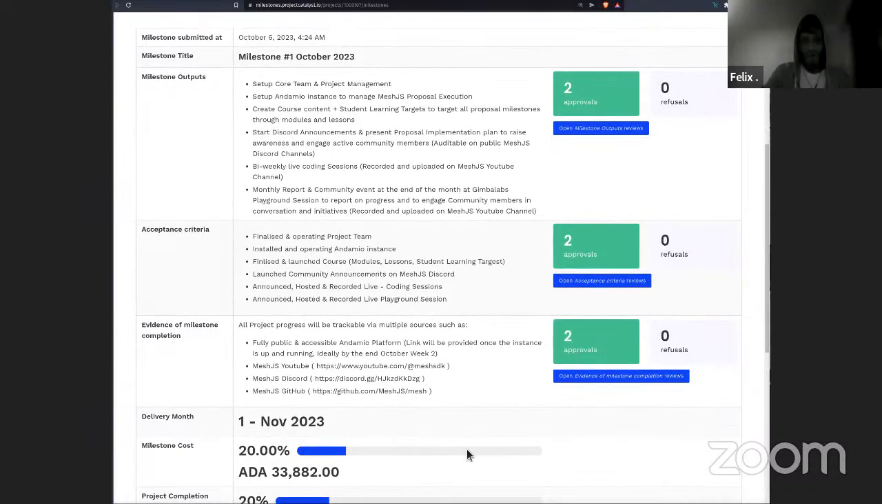Okay. First of all, at the very beginning we hadn't been fully sure who would actually be project lead and manage the whole proposal and implementation. So the very first milestone was to set up a core team and the project management. I think there we have pretty much everything nailed out already, which is quite nice. Then setting up the Andamio instance. This one is still pending.